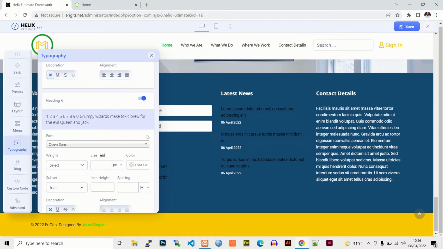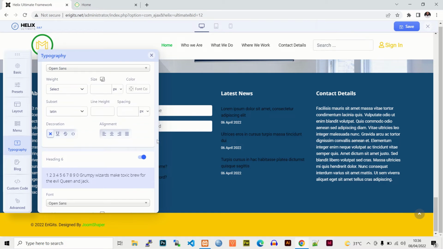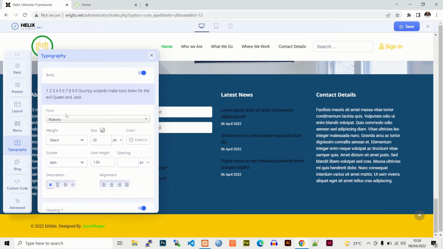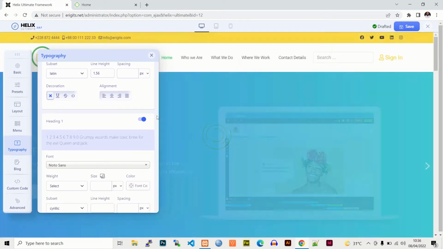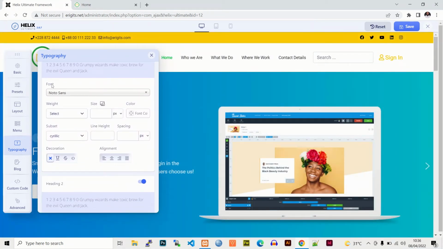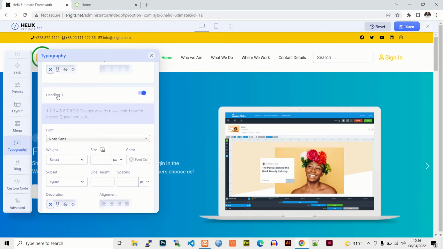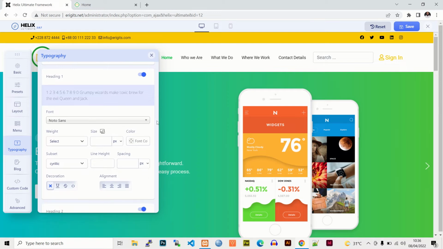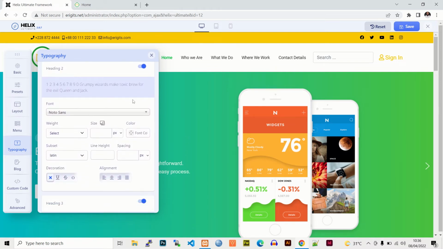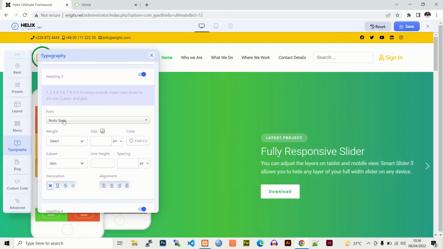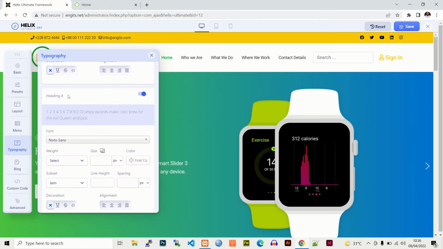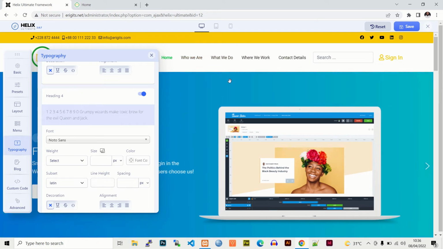Typography, so this is important. We are using the font Roboto. For heading one, the same, make sure you change the font here. All the same. So if you make any changes here, that change will appear in your website. If you have a heading 1, 2, 3, 4, just like that, it will actually appear in your website.